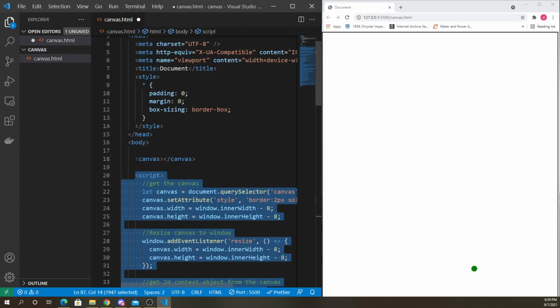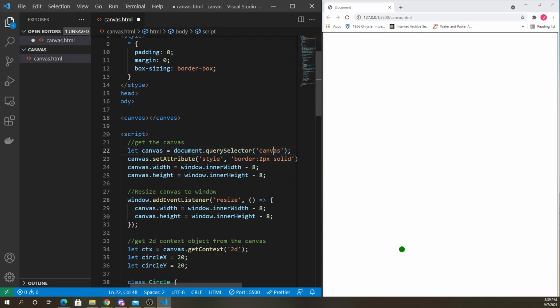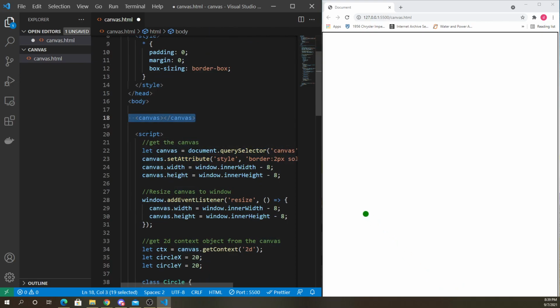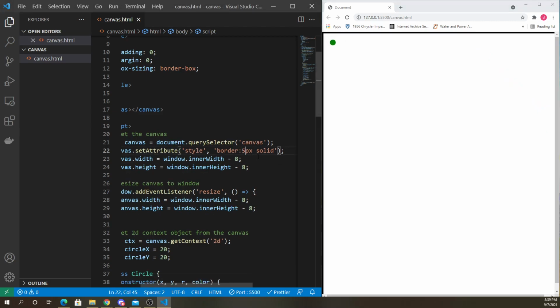Okay, so we've got just the canvas there, and then here we say let canvas equals document.querySelector canvas, so we could grab that element. Once you have that element, you can say canvas.setAttribute style border 2px solid, if you want to give that a border. Let's go with like a 5 pixel border right there.